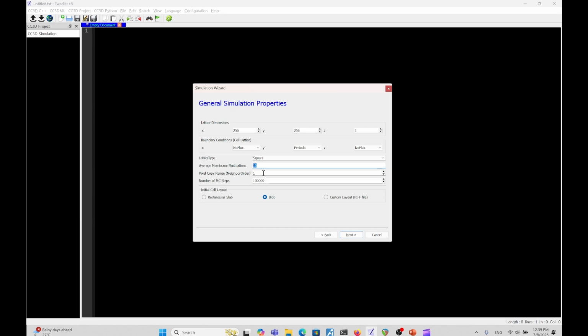Now the pixel copy range, this is the size of the neighborhood around the source pixel that the cellular Potts model can choose for a pixel copy attempt. So neighbor order of 1 allows the cellular Potts model to pick pixels around the source pixel that are above, below, left, and right. If you go to a neighbor order of 2, now you can pick pixels above, below, left, and right, and also for the diagonals. So it will be 8 pixels in total.